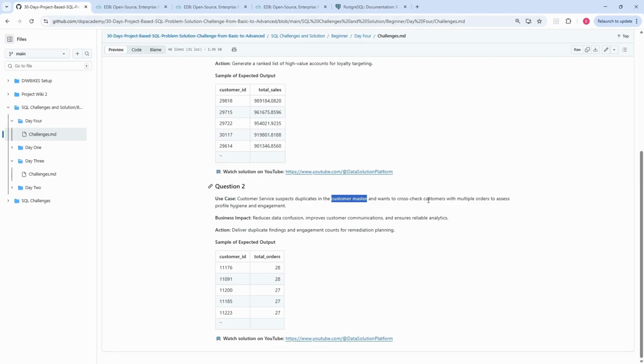The other part is that we also want to cross check customers with multiple orders. In other words, we don't care so much about customers that just place one order, but if they have multiple orders, we want to pull that as well. So that has to do with orders as well as customers.